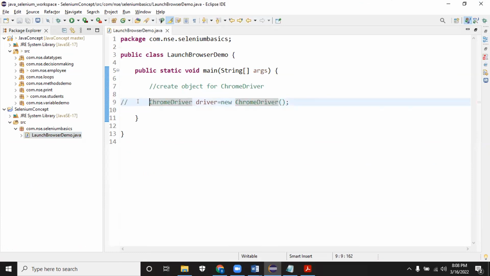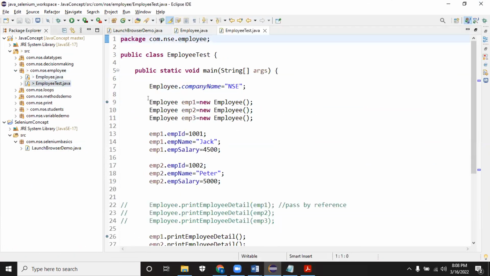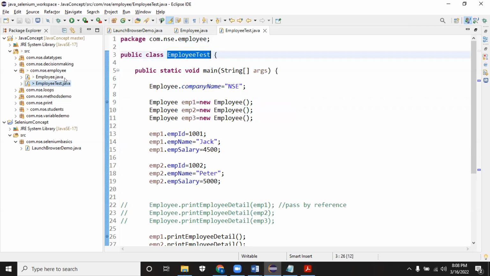Let me comment it for the timing. The employee class object we are creating, while creating the object, this employee class comes under com.nsc.employee. This employee test is also under the same package, so we were able to access it directly.